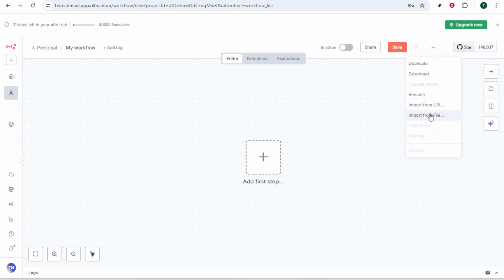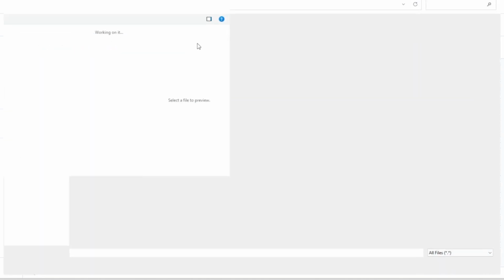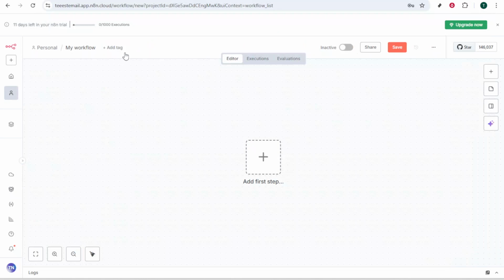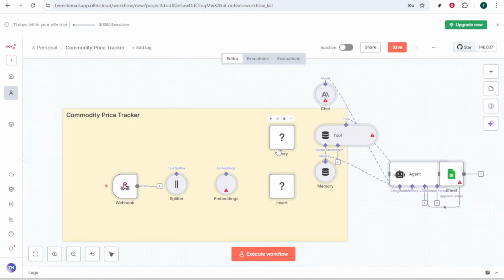Clicking on this option should open a file browser window. From here, navigate to the folder where your JSON workflow file is stored and select it. Confirm your selection, usually by clicking an Open or Import button. The application will take it from there, uploading the selected JSON and integrating the workflow into your system.